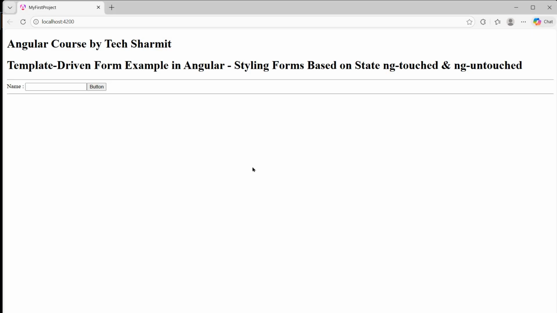Okay, now see the magic. When I refresh the browser, currently it is in an untouched state, right? That is why it is not showing any error CSS here. But the moment when you click here and come out of this, it will show a thin border of 2 pixels of red color, and the background is also changed to aqua. So this is how ng-touched works.